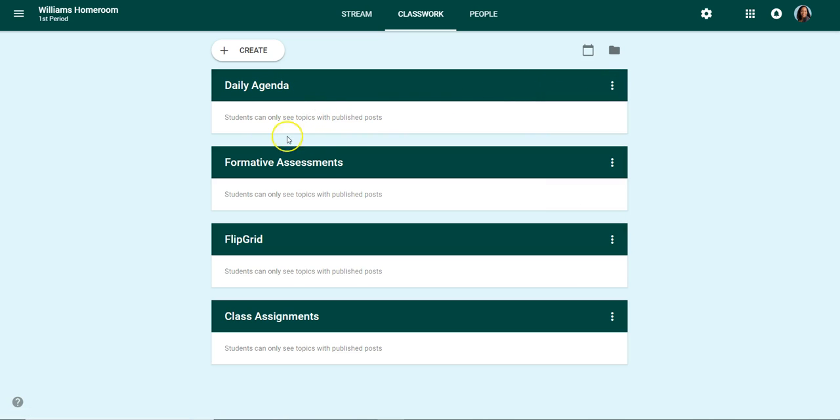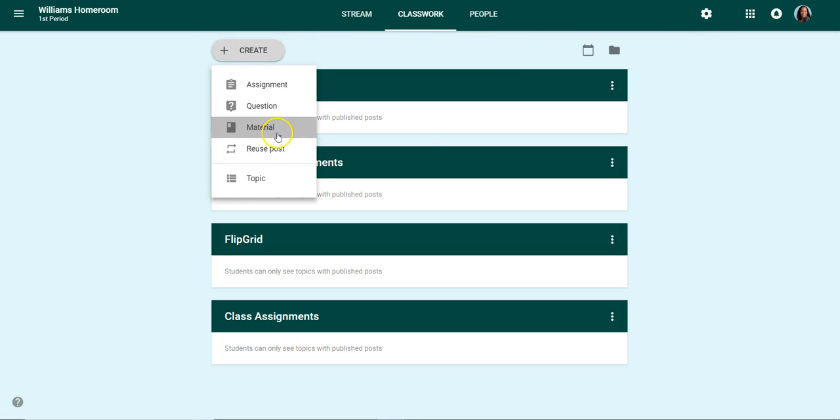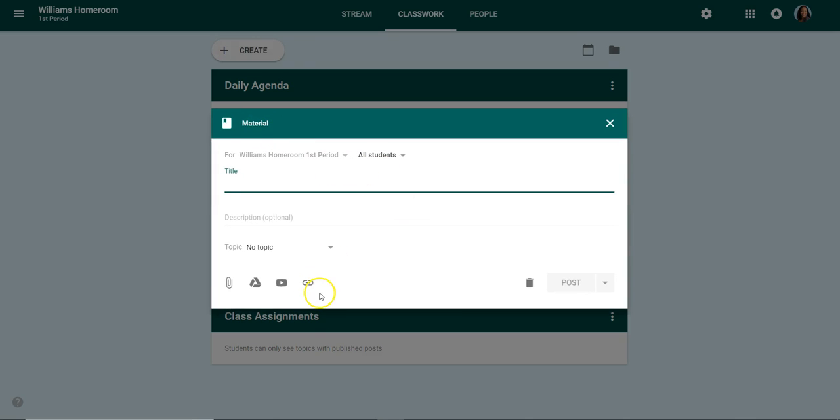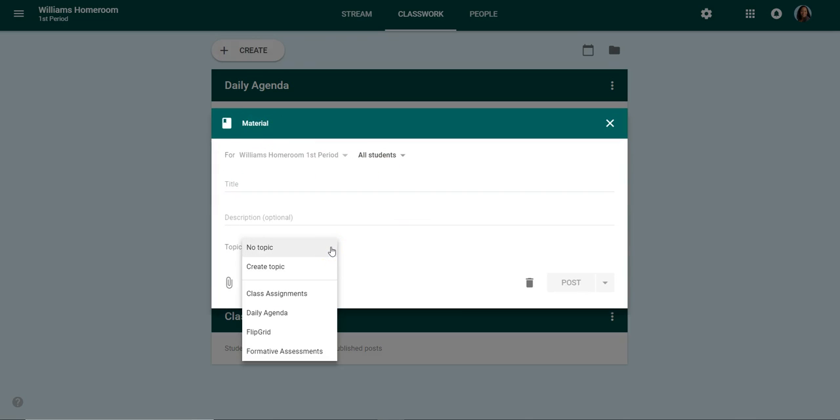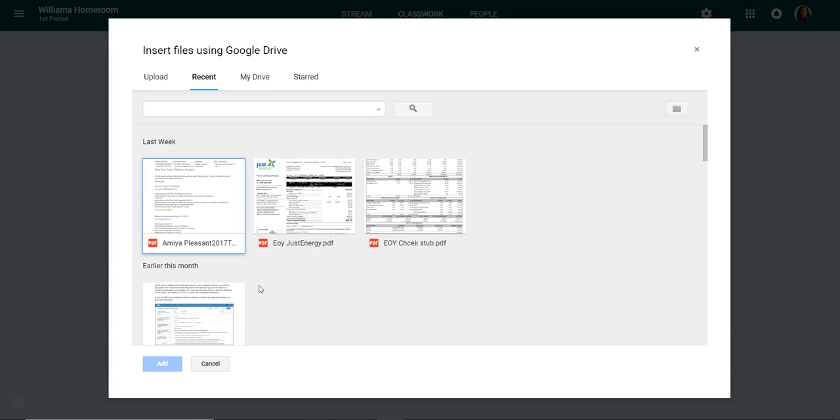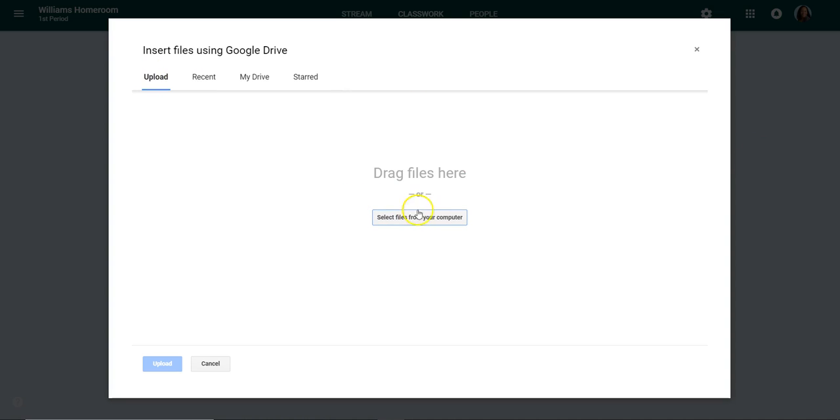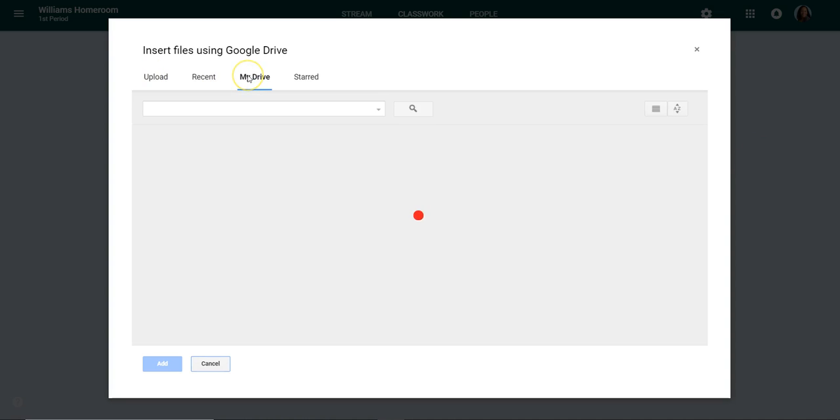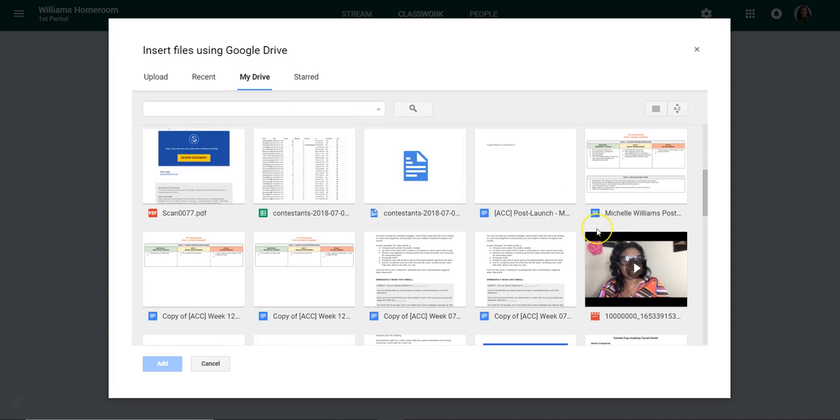So, for example, I'm going to create an assignment or create material, because they've changed it, because it used to be assignments last year. And I'm going to click daily agenda. My daily agendas, I create them. Everything is in Google Drive. So you go to your drive.